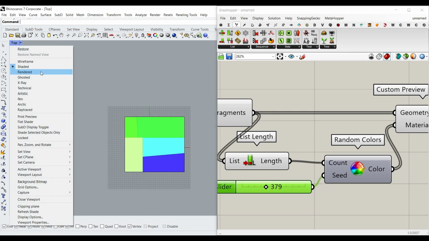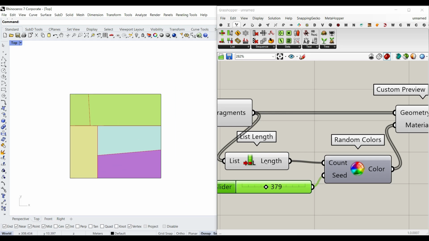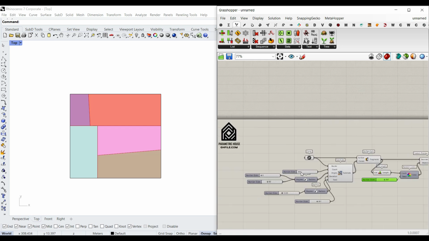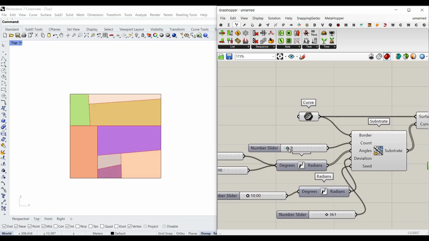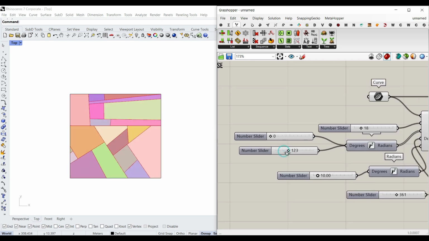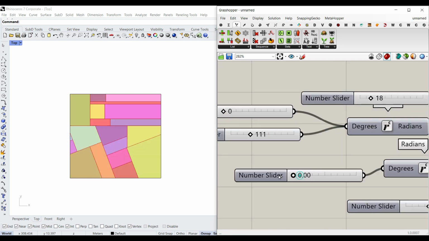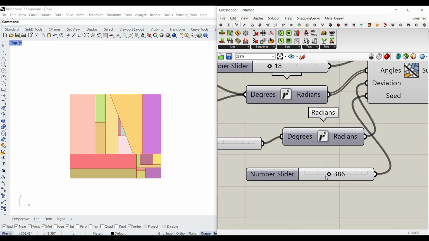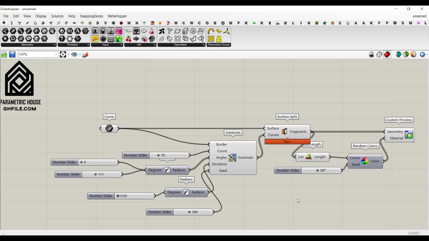Okay, if I go to the rendered mode, you can see it here, and this is going to produce those random colors. Okay, that's it. So for the substrate, we just have to change these counts, the degrees we want, the deviation if you want to control that, and randomize. Okay, so that is the whole algorithm, which produced a series of random lines inside a rectangle using the substrate components. I hope it was useful.